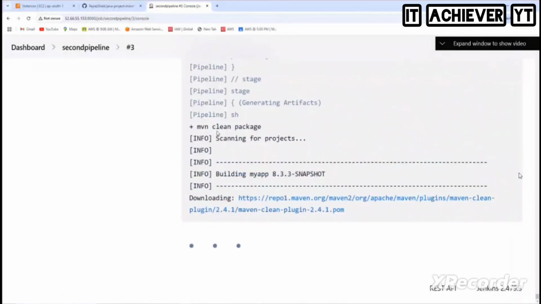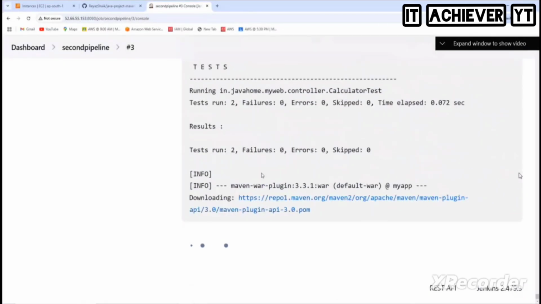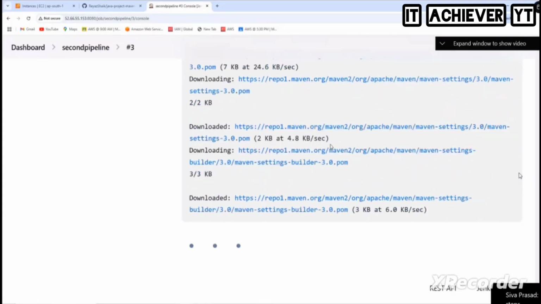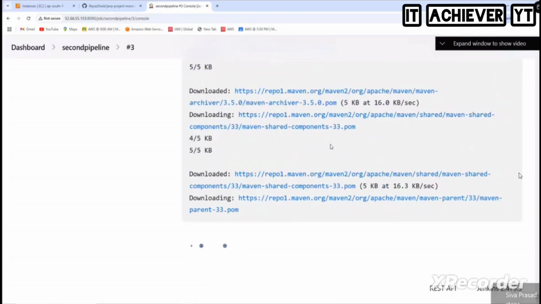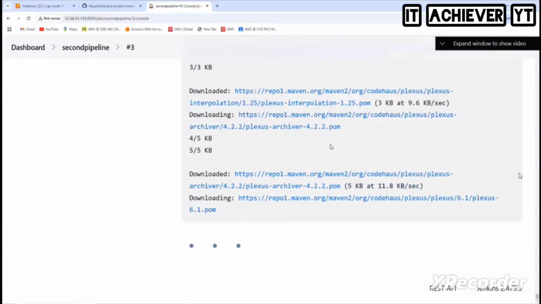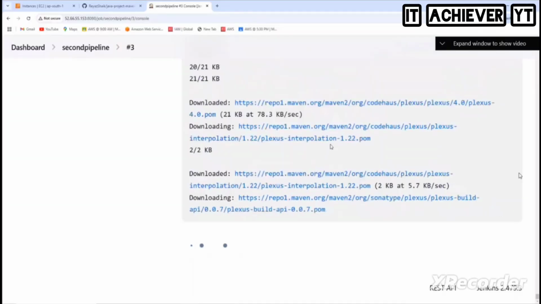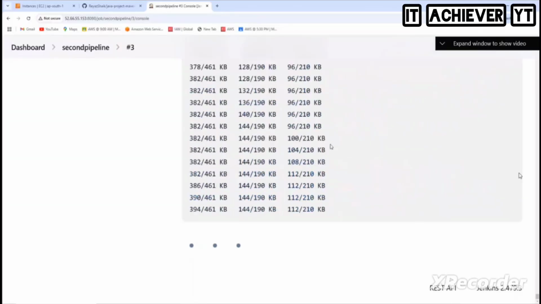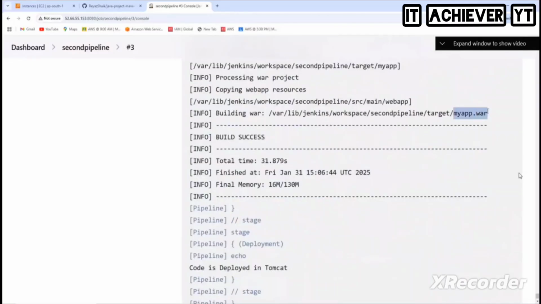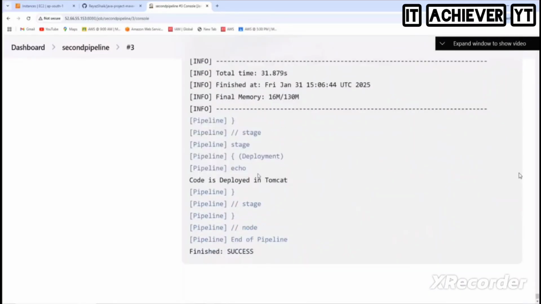Now the test. Code quality checking is not there. Now what is it doing? Clean package, generating artifacts, or not? Yes. So finally, my app WAR file got created, or not? In which directory? Target directory. But did we deploy this WAR file to Tomcat? No, but I just wrote an echo command that the code is deployed in Tomcat. So please also assume that it just deployed.